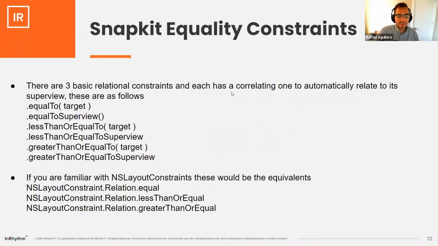There are different ways, and this is the same for NSLayoutConstraint, to relate the constraint that you're creating. So I'll go through these. You can either make it equal to a target. They give you this nicety where you can make it equal to a superview directly without having to specify that superview. If you have a really long name for the previous view that you added it to, this is always super nice to use.